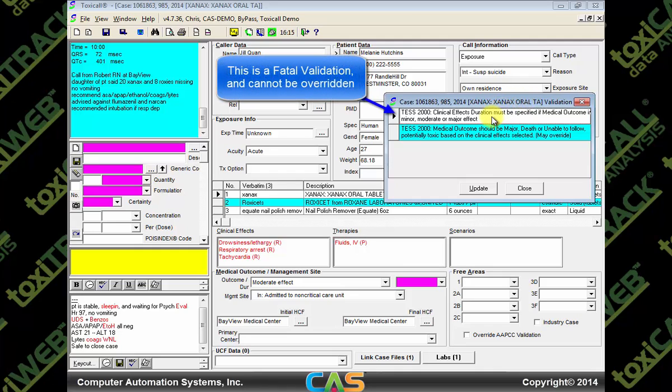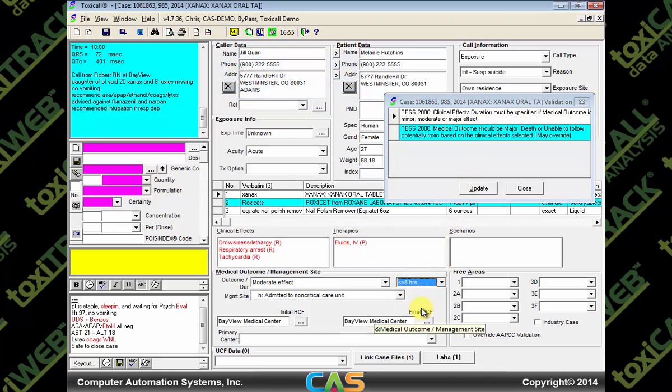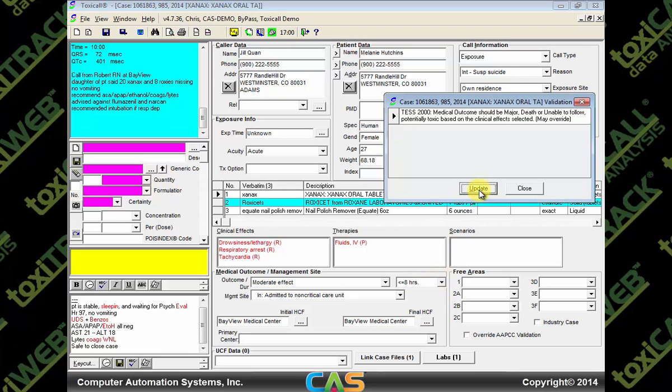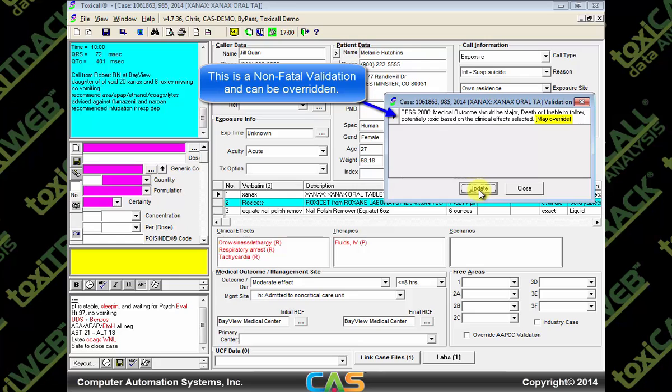Clinical effects duration must be specified if medical outcome is minor, moderate, or major effect. It looks like Chris did not select the duration. Press Update to check again. Medical outcome should be major, death, or unable to follow, potentially toxic based on the clinical effects selected.